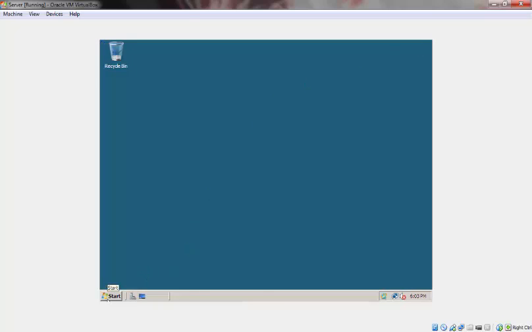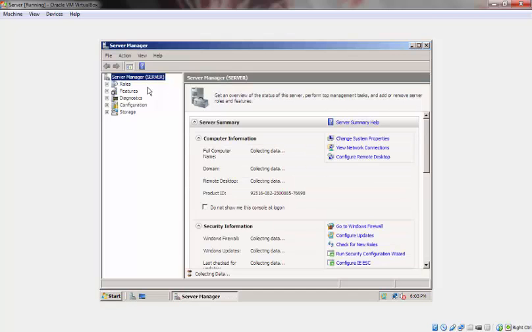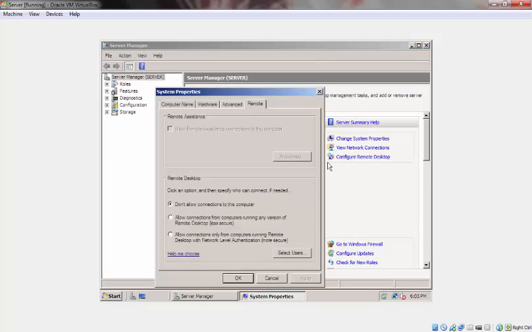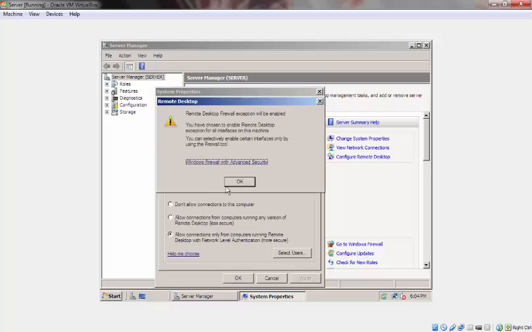So you're going to click on Start, go to Server Manager, and you're going to see Configure Remote Desktop Connection. I want you to take notice also, Remote Desktop says disabled here. So you're going to select Configure Remote Desktop, and you're going to see Allow Connections from computers running any version of remote desktop, as well as allow connections only from computers running remote desktop with network level authentication. We're going to select this option and then hit OK.